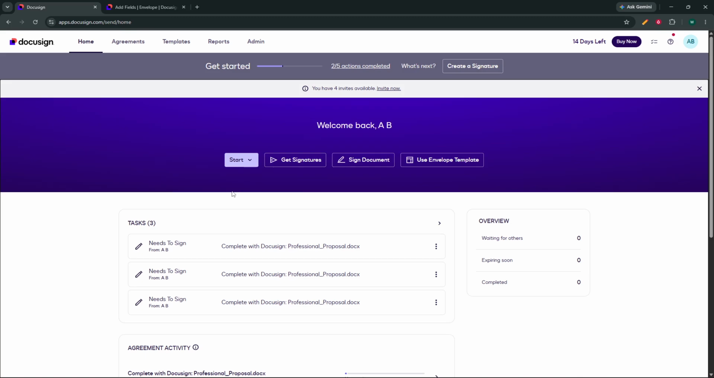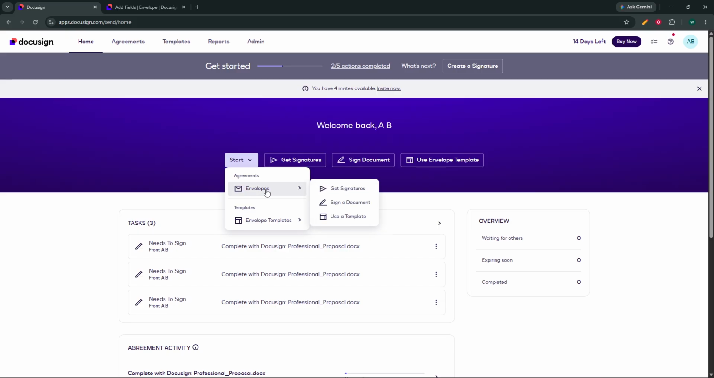In today's video, I'm going to teach you how to set the signing order in DocuSign. To get started, log into DocuSign and click Start. This is the quickest way to begin creating a new workflow for a document that needs signatures. After that, choose Envelope. An envelope in DocuSign is the package that contains your document, recipients, and signing settings. So this is where the full process begins.